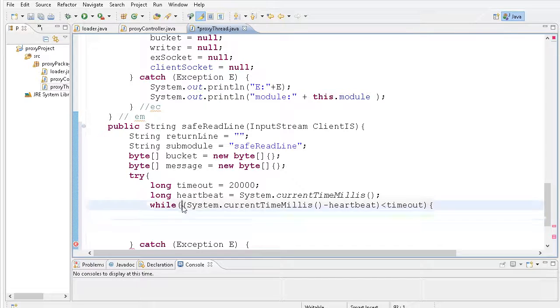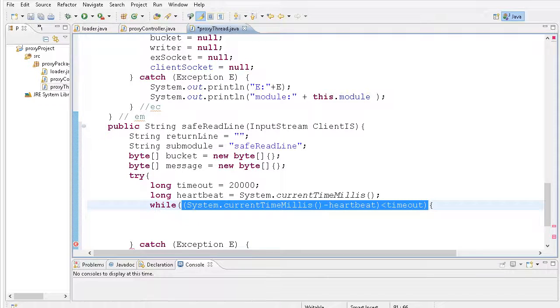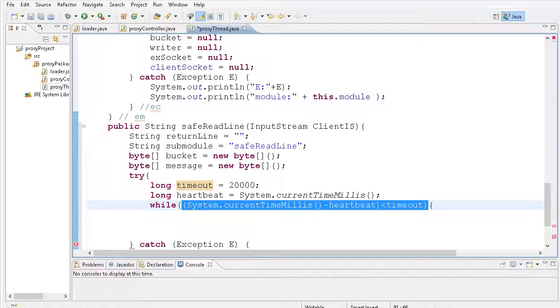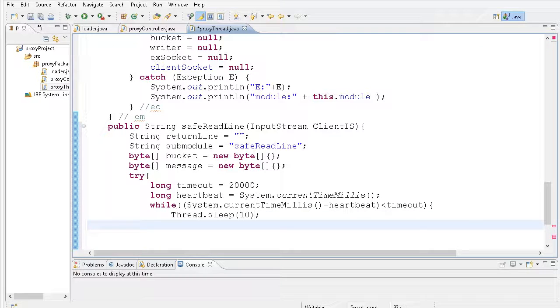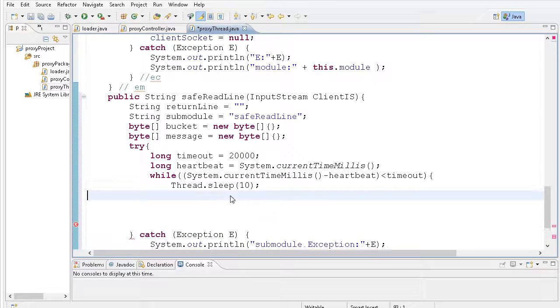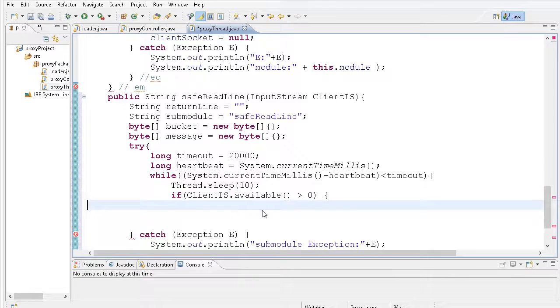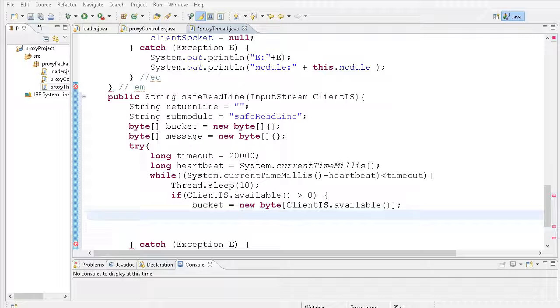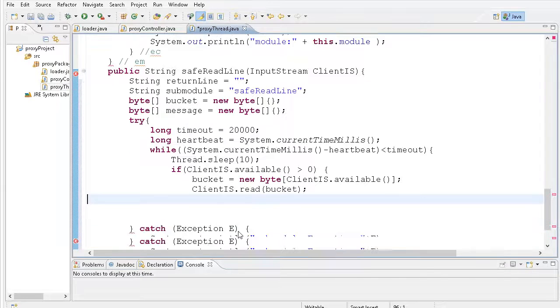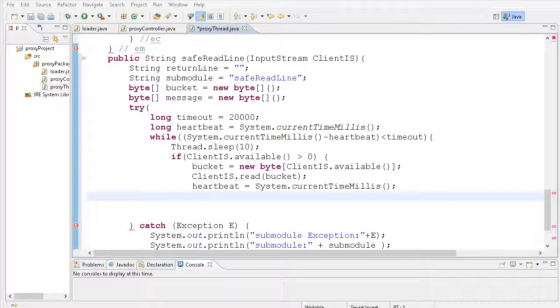And while we still have a heartbeat, okay, while the current time minus the heartbeat is less than the timeout. So while someone has talked in the last 20 seconds, we'll continue to wait for information. I'll tell the system to wait just a fraction of a second. Then if the input stream provides the system with information, I will fill the bucket. I will define the length of the bucket, and I will now fill the bucket with the byte array. It's probably going to be a one-dimensional byte array. I'll reset my heartbeat.